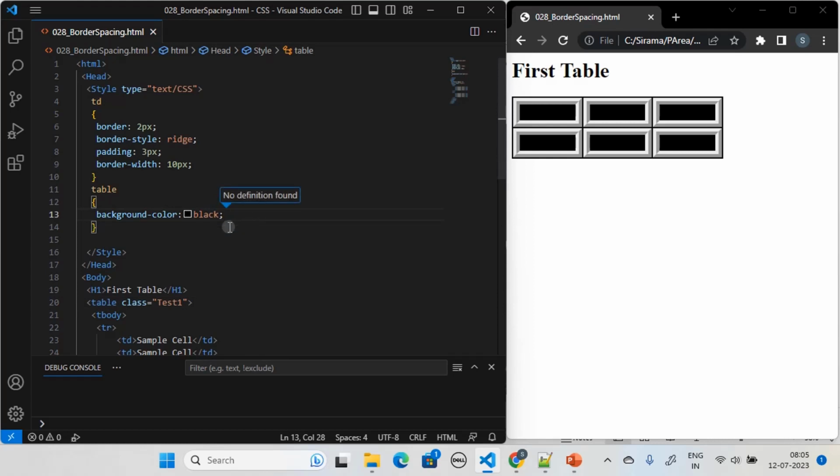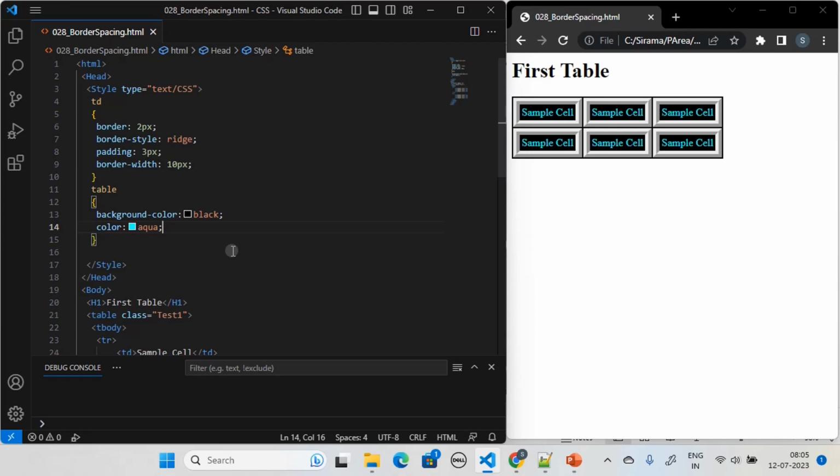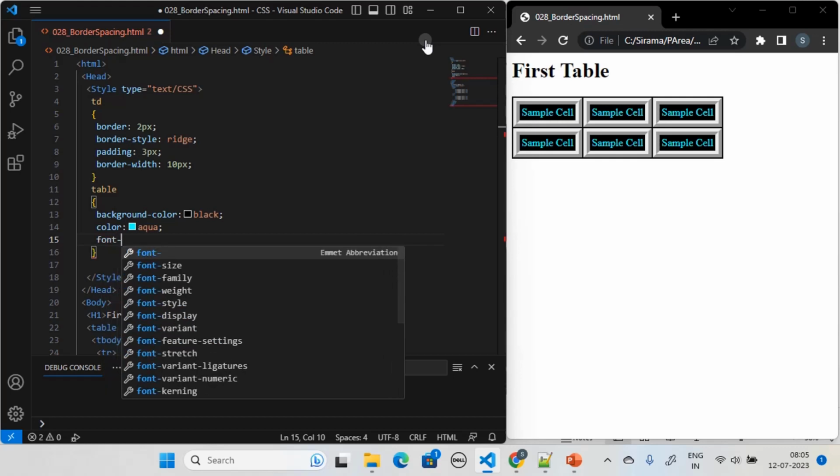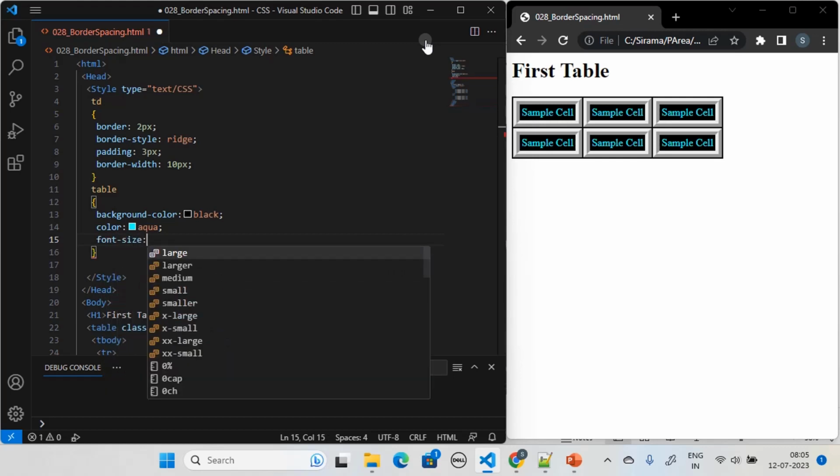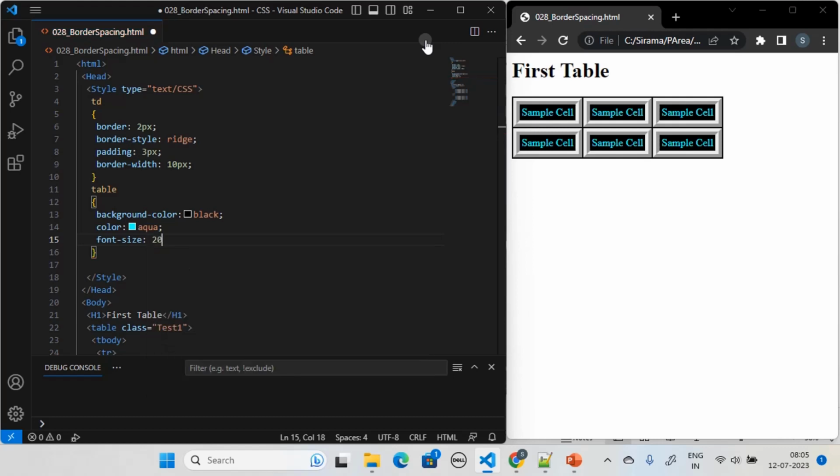So we will specify color as aqua. So this will set the foreground color. Now if you see, since we set background color as black, our cell elements, that means sample cell, is not displayed. For that we are setting a different foreground color for the text elements, and now you are seeing the sample cell. So we will also set font size. Font size, here we are going with 20 pixel.